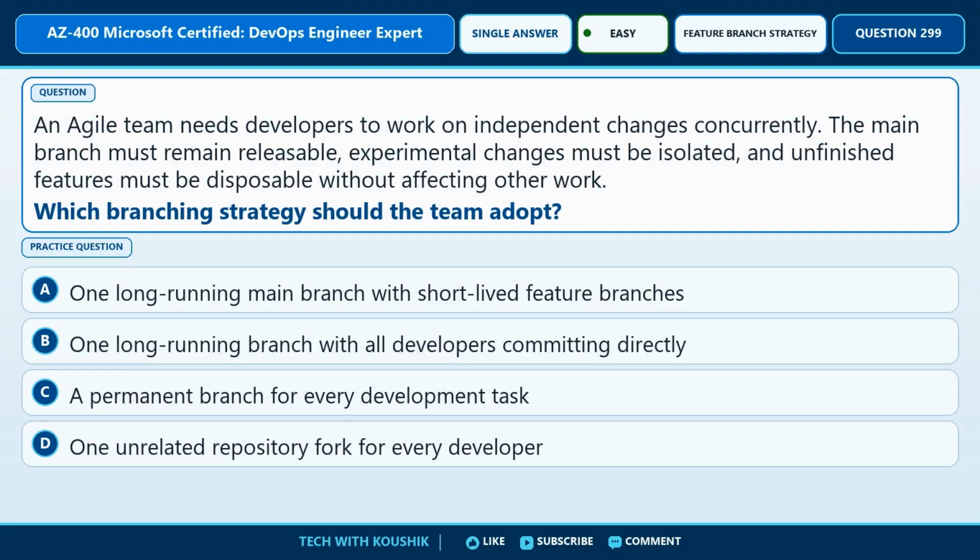Question number 299. Scenario: An agile team needs developers to work on independent changes concurrently. The main branch must remain releasable, experimental changes must be isolated, and unfinished features must be disposable without affecting other work. Which branching strategy should the team adopt?